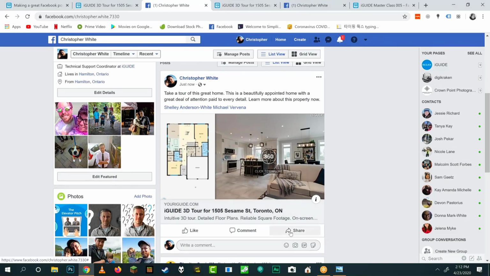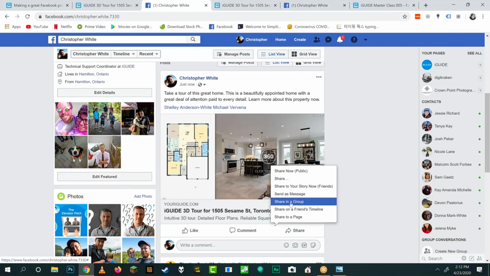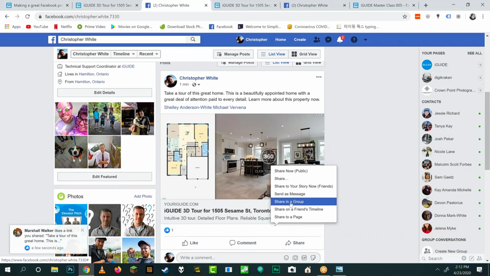But there's a cool trick you can do where you can click share, and then you can share in a group. So groups can be all sorts of weird stuff, and you have to kind of choose where you want to share it. Typically you would share it in a real estate focus group. I had great luck sharing a lot of this stuff in local groups. My local community has a hub group, so if houses would come up in this area and they have iGUIDEs, I would just share them on there because I thought it was cool.